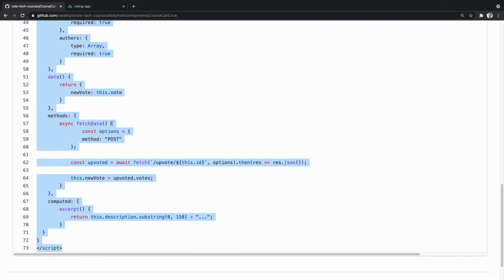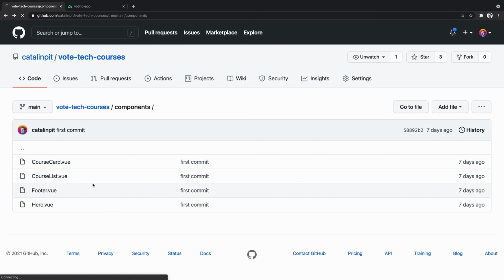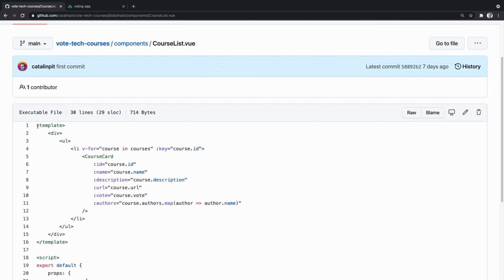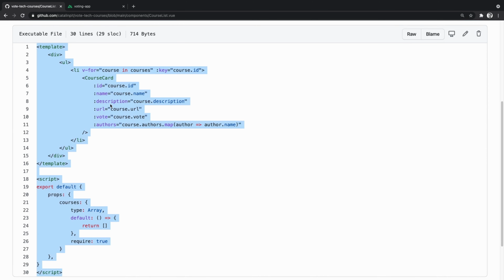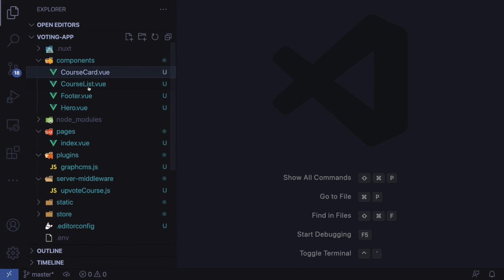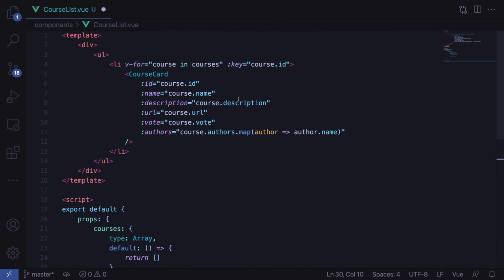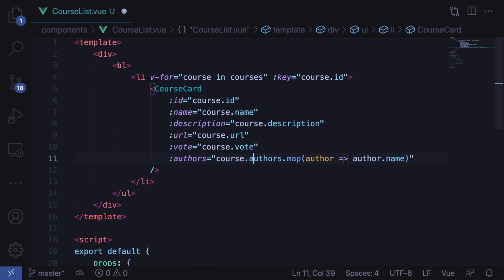So let's go to GitHub. Let's open courselist.vue and let's copy everything from here. Let's go to VS Code. Let's open the component and let's paste it. Here you can see that we loop over the courses, which is an array. So for each course in the courses array, we render a course card.